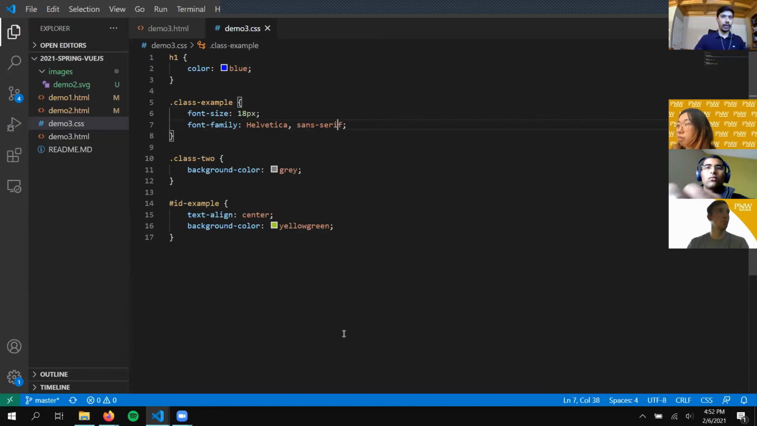And then I saw a question, I'll get to the question at the end here. A second class called class 2, again, dot class name. The background color here is gray. And the last thing is this ID example, the hashtag for the ID. And then I have text align center, so the text will be centered, and background color, make it yellow green.